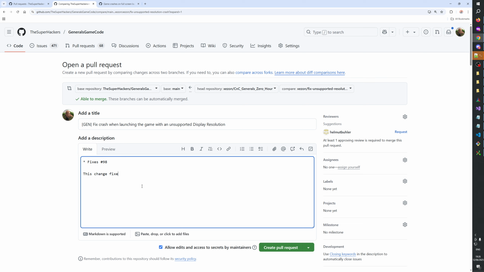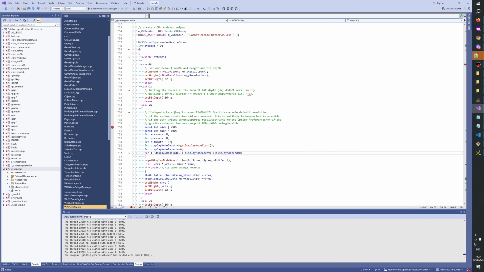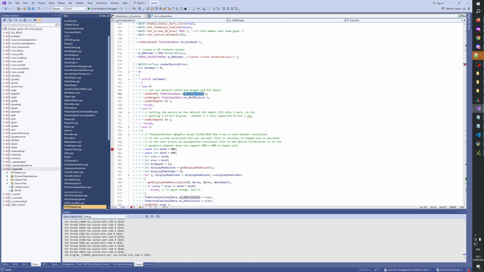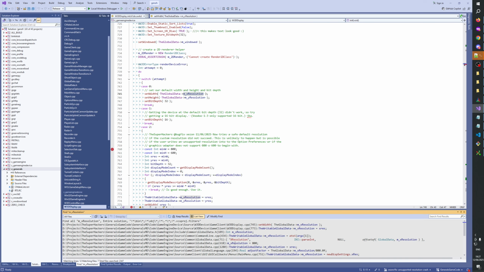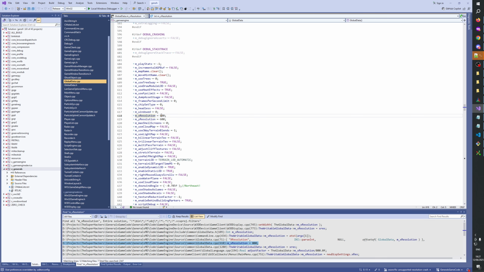This change prevents the game from crashing when launching. By the way, let me confirm that it really defaults to 800 by 600, but I think it does. Let me search for this one. X resolution. Yeah, it initialized with 800 by 600.